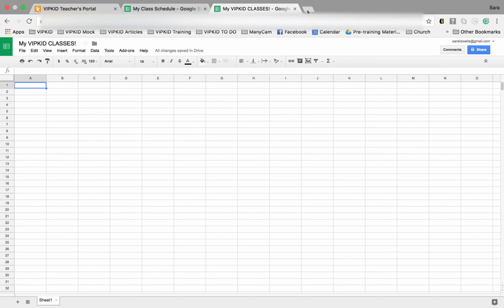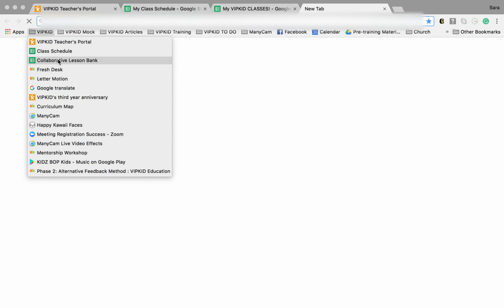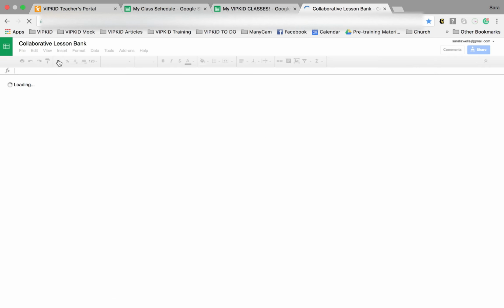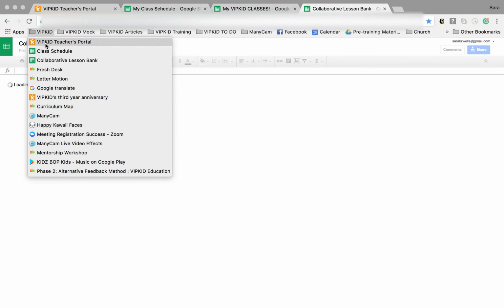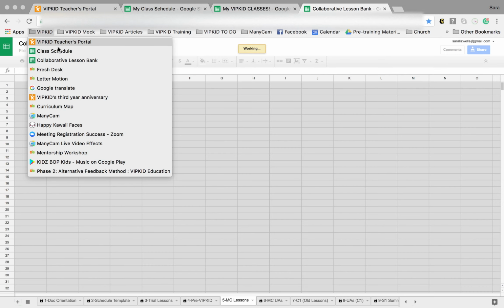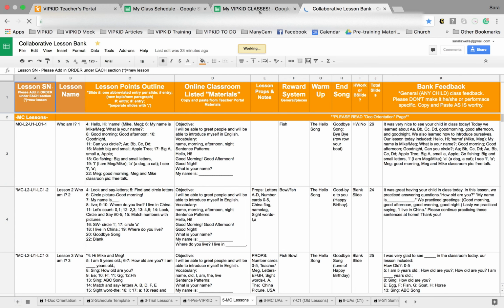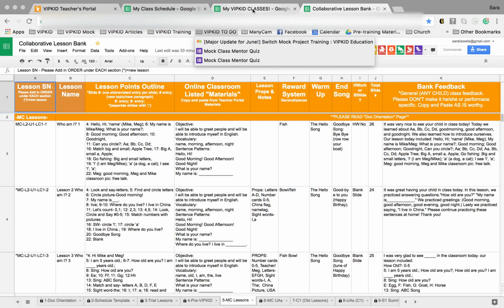Then you can just keep that there, open a new tab, and open the collaborative lesson bank. I also highly recommend you make yourself a folder at the top with all the top things you will use, like your teacher's portal, that doc you just made, my VIPKID classes or class schedule, collaborative lesson bank, Freshdesk, the motions, whatever. If you guys want those, just message me on the Facebook group and I'll share what mine are. Anyway, back to it.